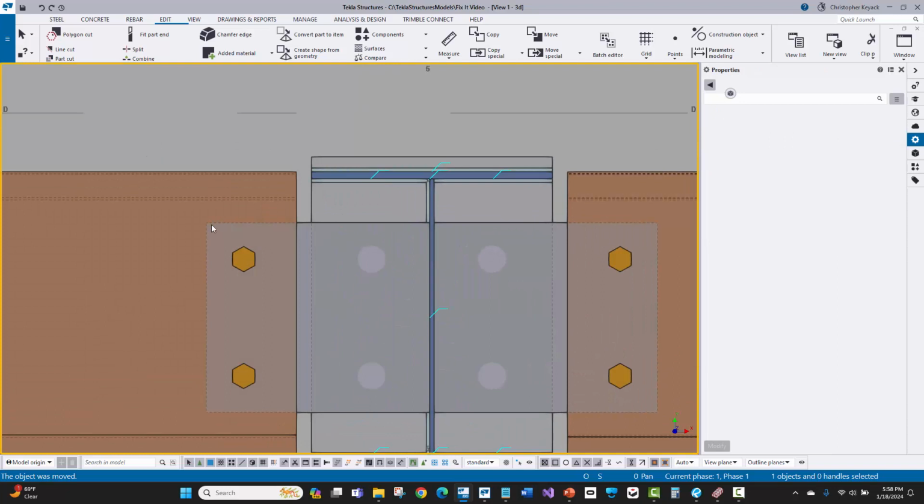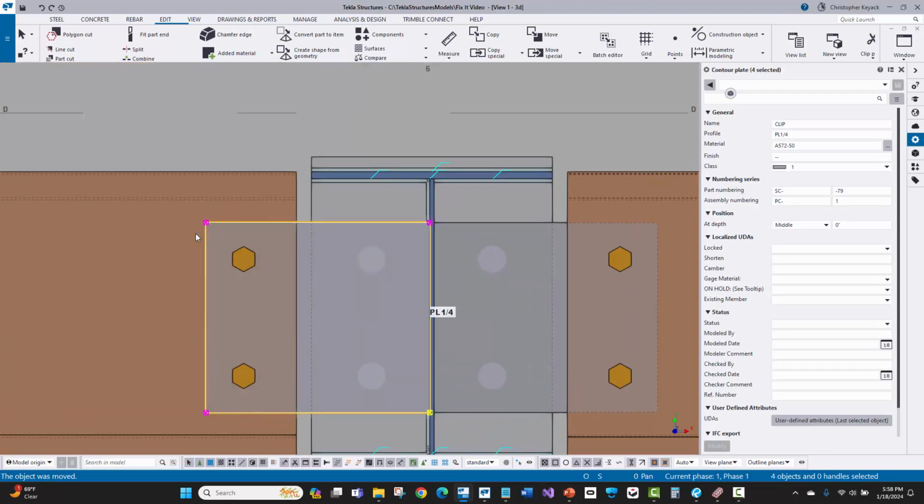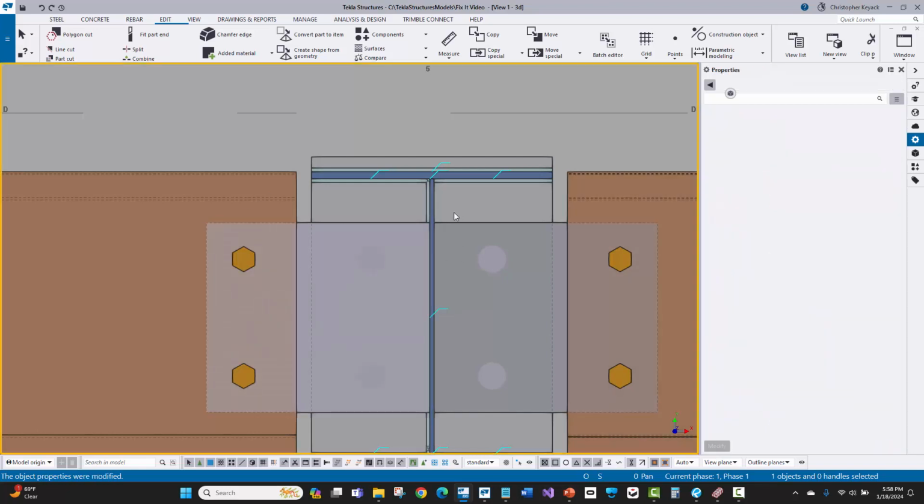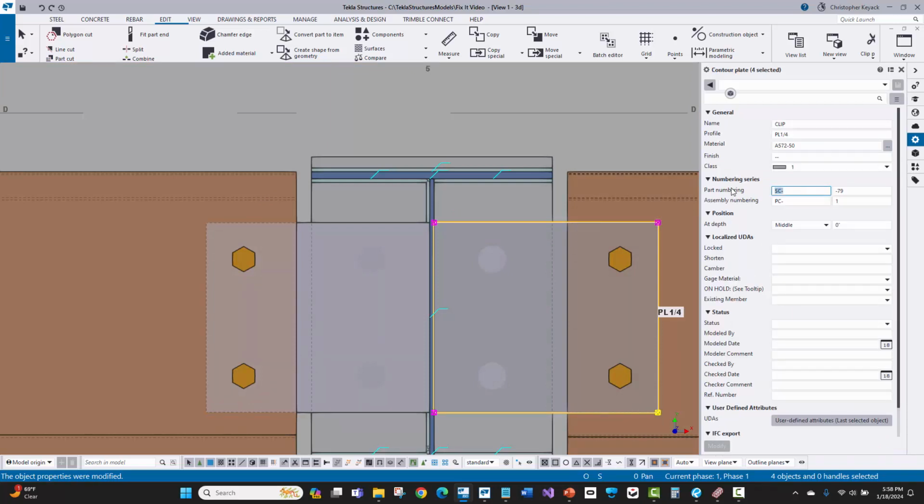Now, I'm going to window around all these plates, okay? And so I've got these 4 objects selected, and these are no longer going to be my standard clips. So I need to change the start number to 1, and I'm just going to say CLE here for my custom clips. And then I'll just do the same thing on this one. We'll just make this CLE, and I'll change the start number to 1.